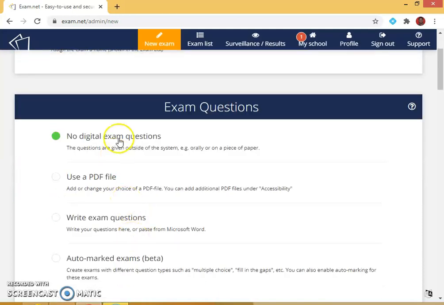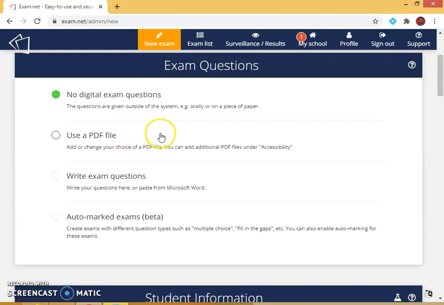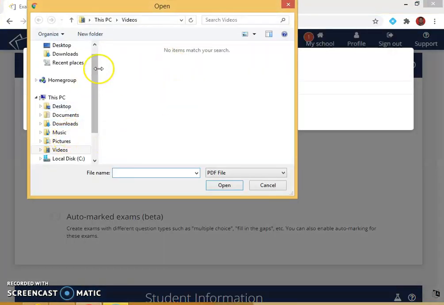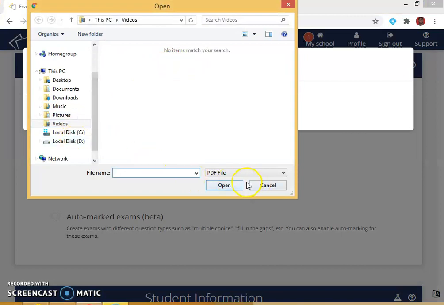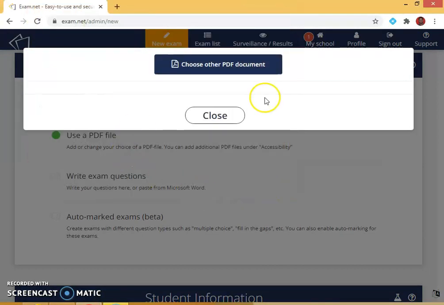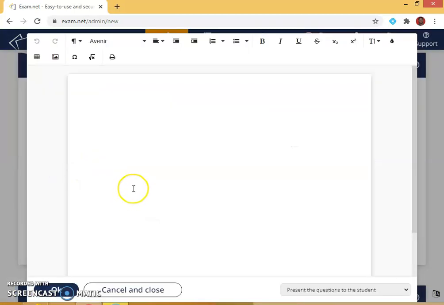Then there are 4 options that they can use. These options are being given by the Swedish. In Sweden they are using exam.net. So it is being done according to them. So I am going to use either a PDF. I can choose a PDF wherever I require, and I can upload the questions, or I can write questions, where I can paste it from Microsoft Word. I can type the questions also, or I can copy it from Microsoft Word.